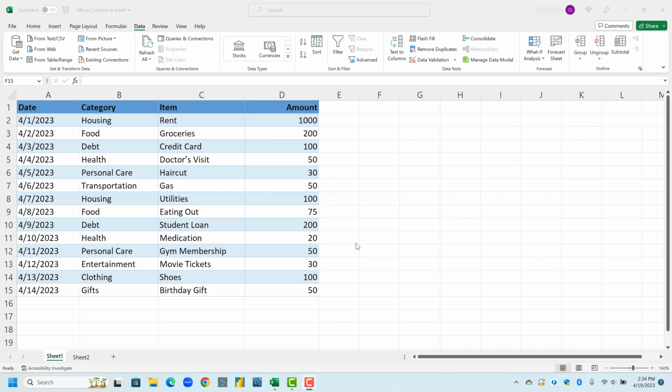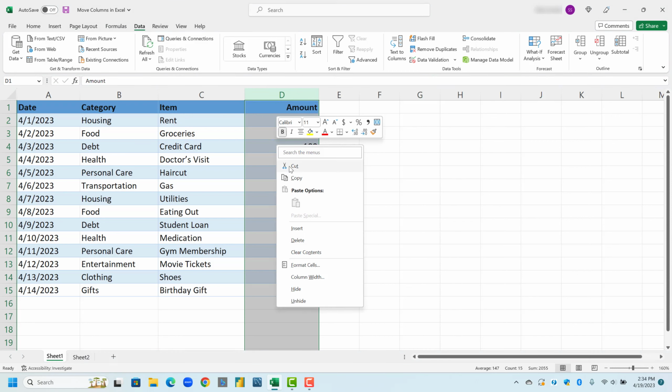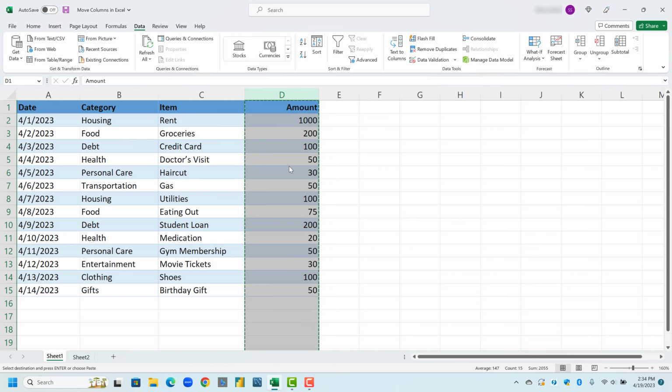The first step is to select the column to move. Next, right-click anywhere in the shaded area, then select Cut. Now select the column that you want to move this column before. We want to move the amount column before the date column.